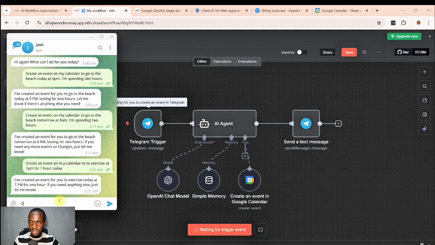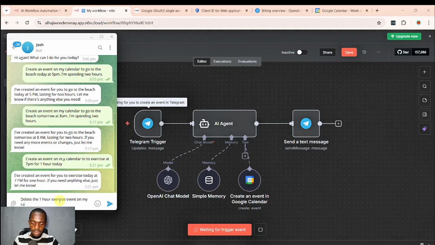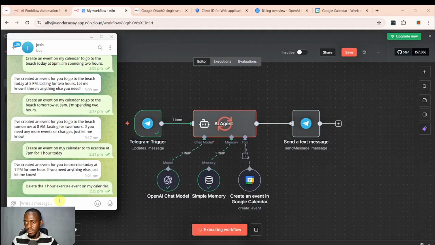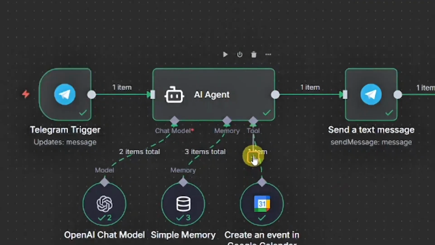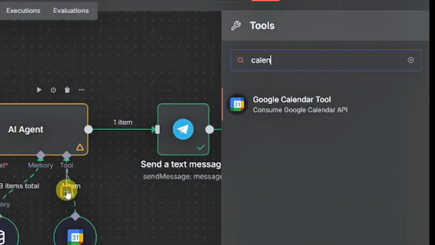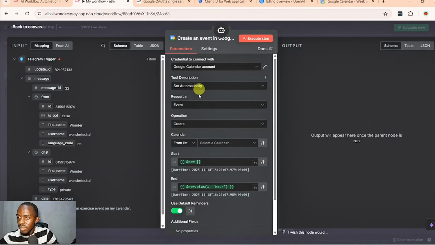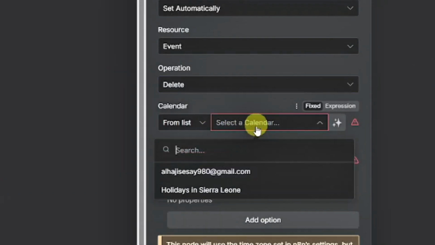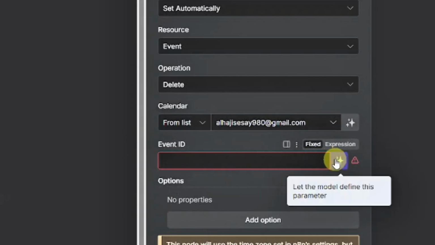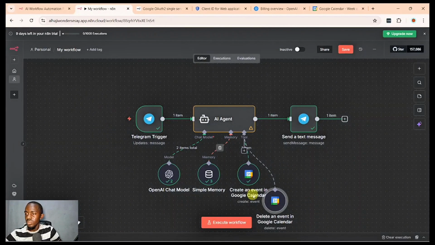So if I say delete the 1 hour exercise event on my calendar, it says I attempted to delete the 1 hour event, but it seems I didn't have the specific delete function. Could you please confirm. So you see, if we want to delete an event, we need to add another calendar tool, right? So let's just click the plus icon again and then say calendar and then choose it. So yeah, instead of create, we change it to delete, right? And then we choose the calendar again as usual. And then the event ID, we let AI define it. So let's just test to make sure it deletes again.